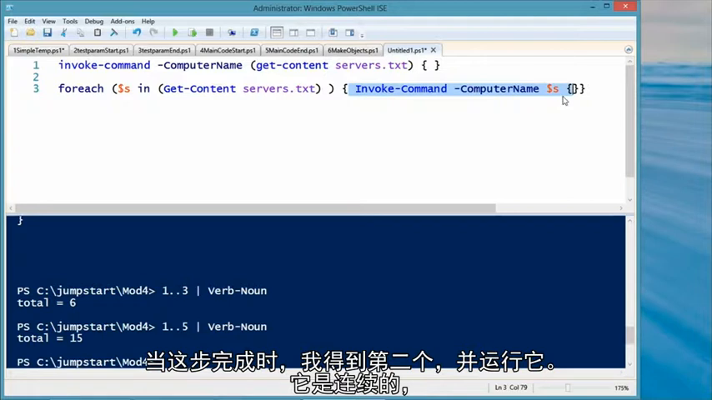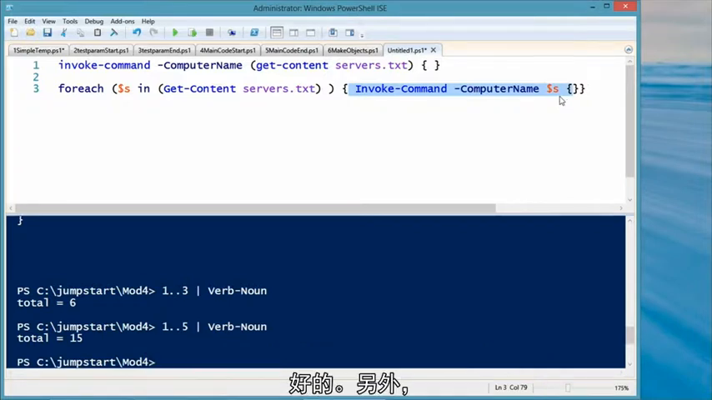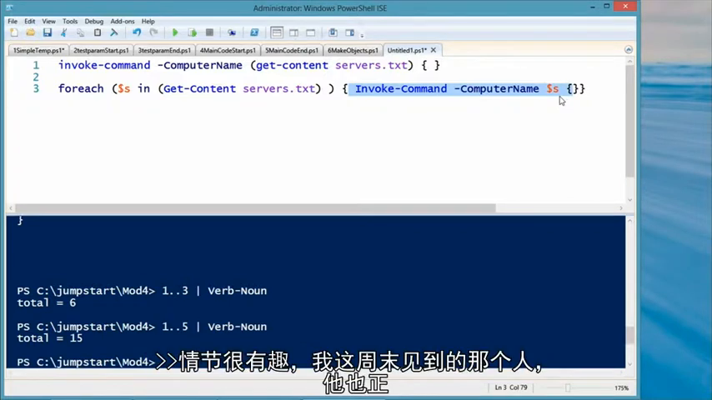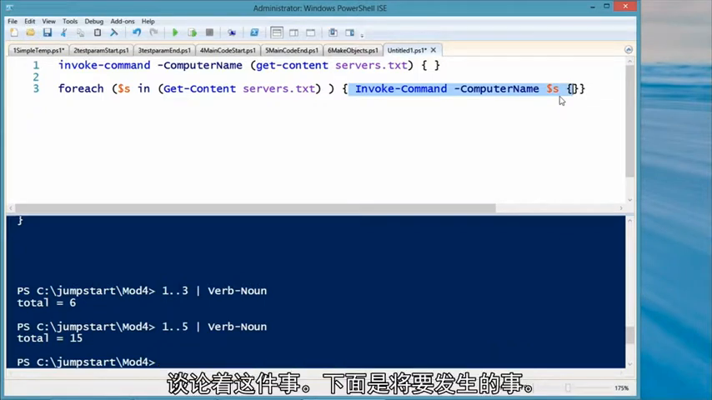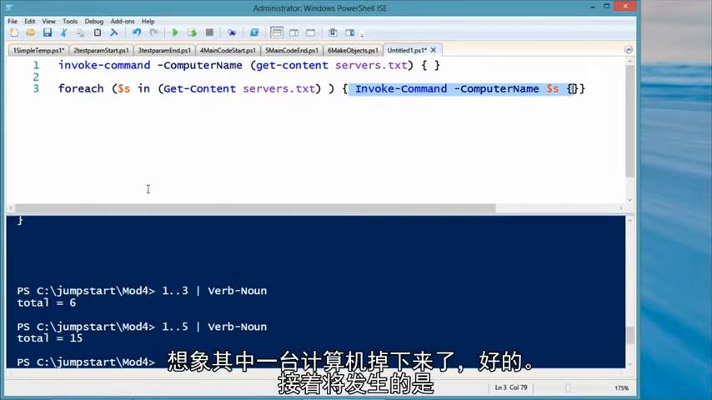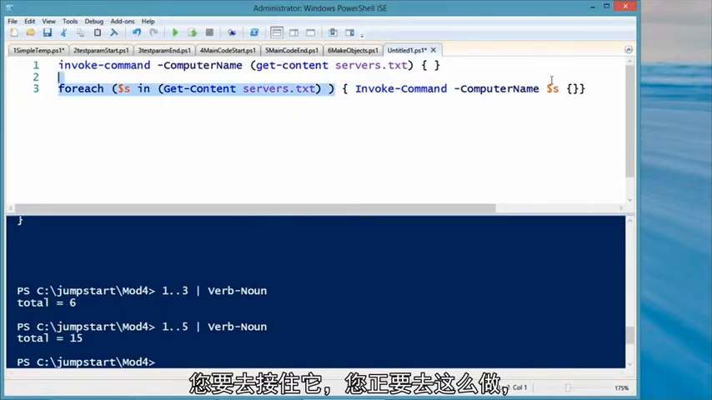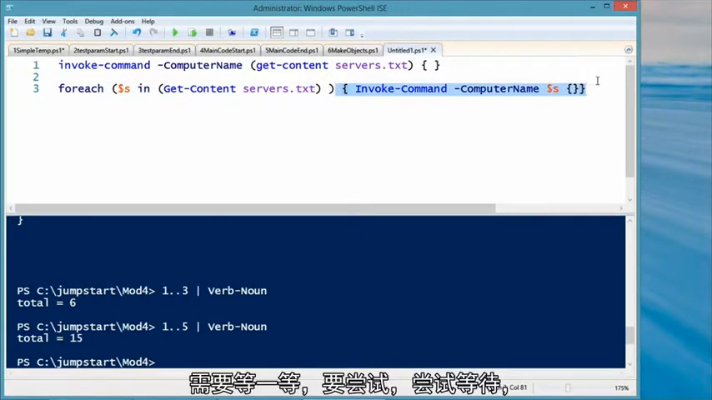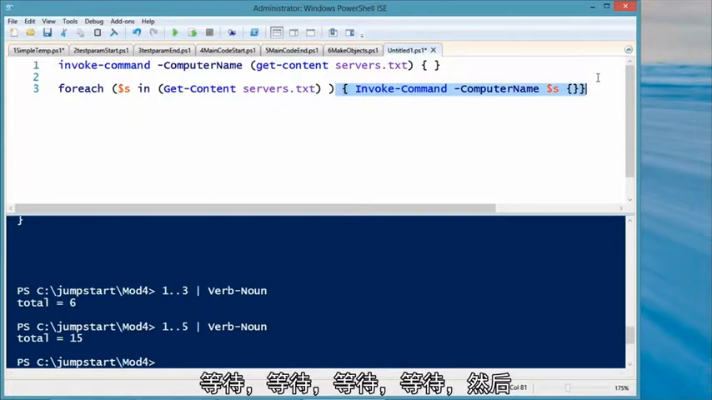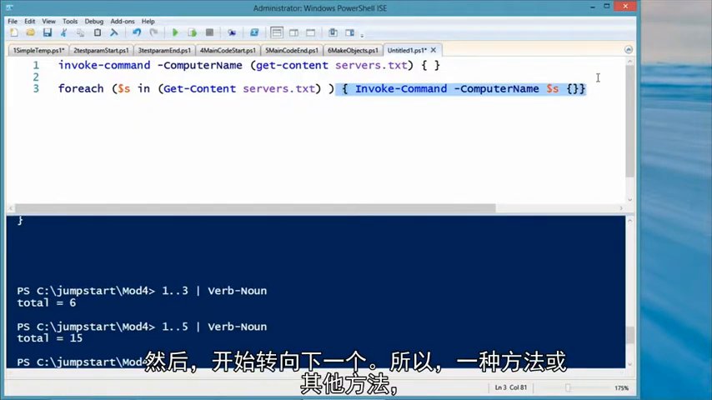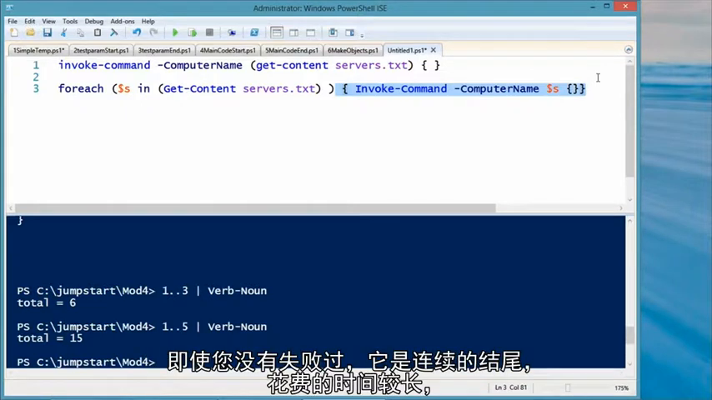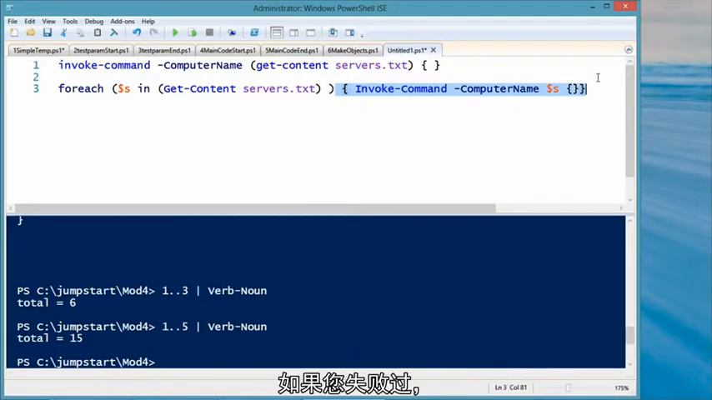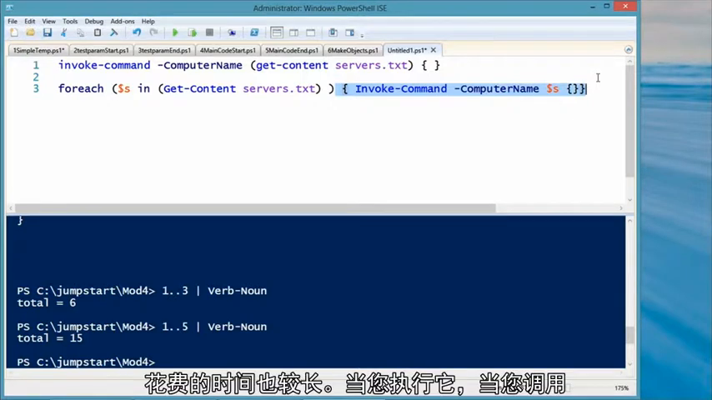It is serial. And by the way, there's a funny story about a guy I met this weekend who was talking about this very thing. Here's what's going to happen. Imagine one of these computers is down. Then you're going to do this, and it's going to wait. It's going to try, and try, and try, and wait before it eventually fails. And then it's going to go to the next one. So one way or the other, even if you didn't have a failure, it's serial and it takes a long time. And if you've got a failure in there, it's going to take a really long time.